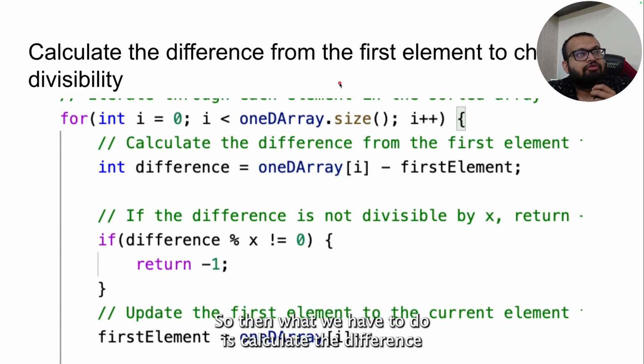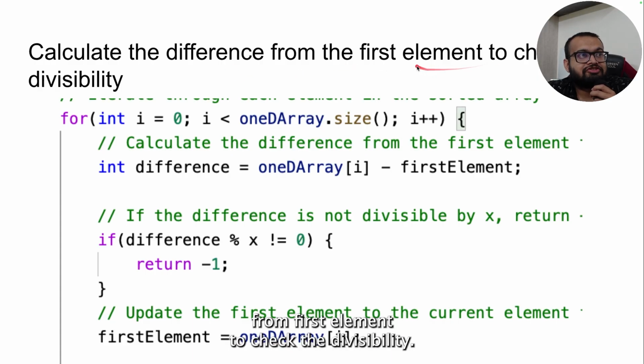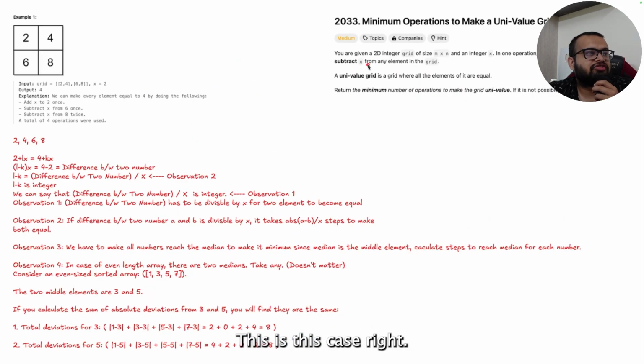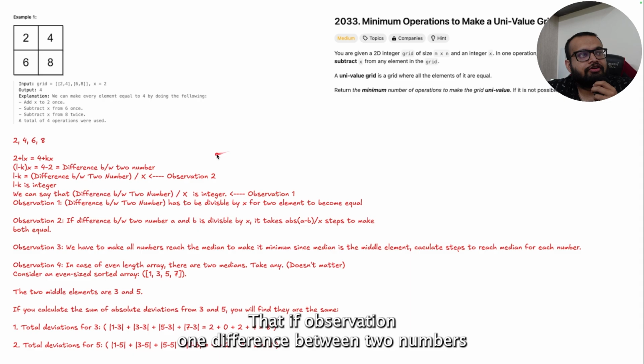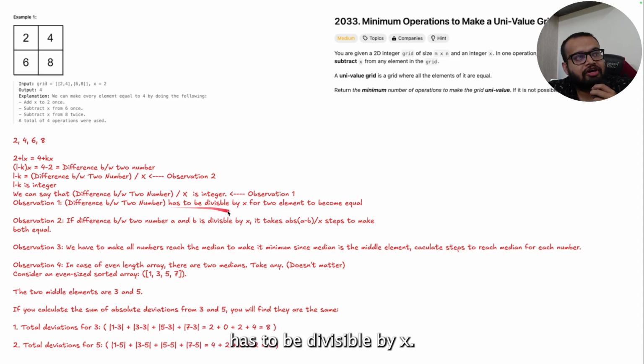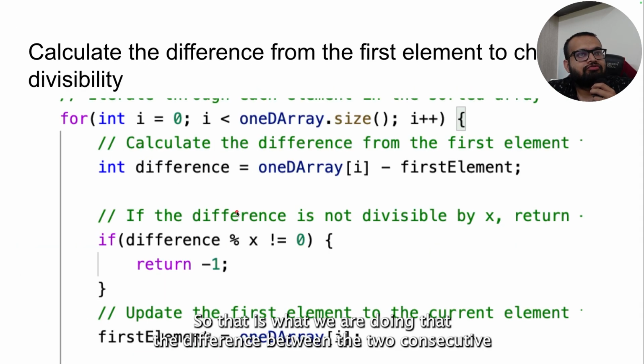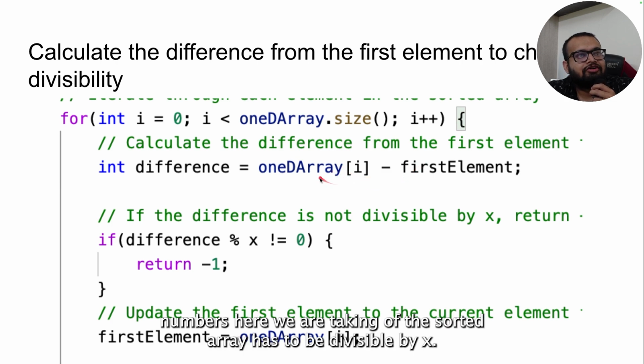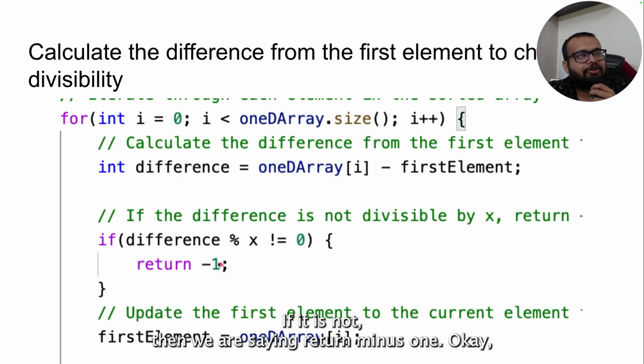Then what we have to do is calculate the difference from the first element to check the divisibility. This is that case, right? In observation 1, the difference between two numbers has to be divisible by x. So that's what we are doing. The difference between the two consecutive numbers, here taken from the sorted array, has to be divisible by x. If it is not, then we return -1.